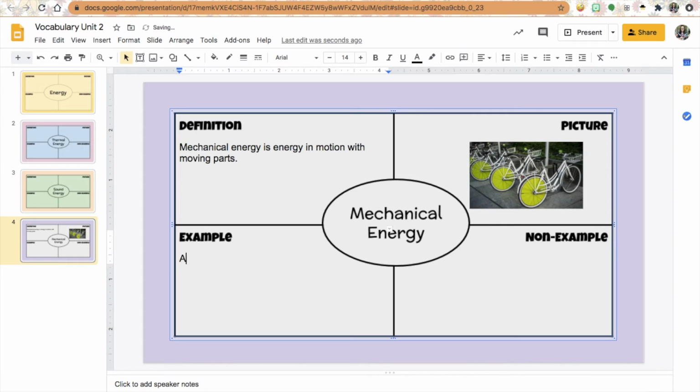I can say an example of mechanical energy is a Ferris wheel. Now I had to move around a little bit so my words didn't go into the circle, and you can definitely do that too by hitting the return or enter button. So an example of mechanical energy is a Ferris wheel.